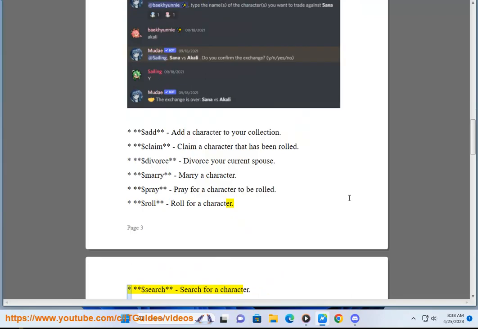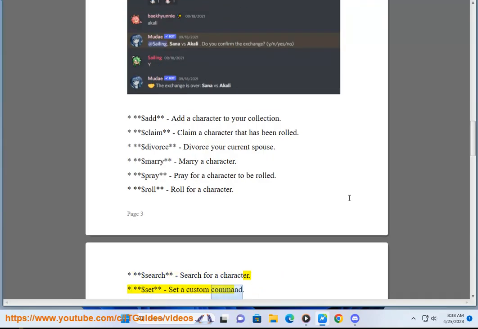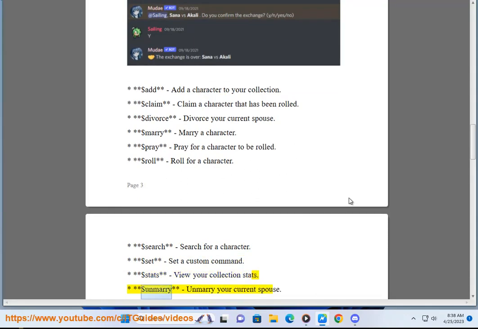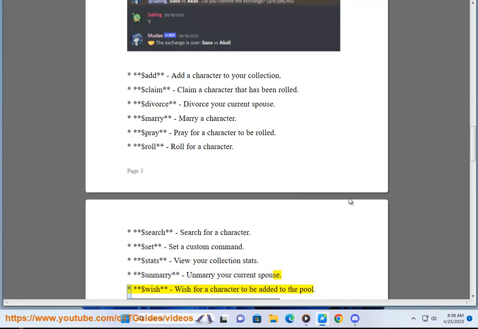Roll for a character. Search for a character. Set a custom command. $stats views your collection stats. Unmarry your current spouse. Wish for a character to be added to the pool.